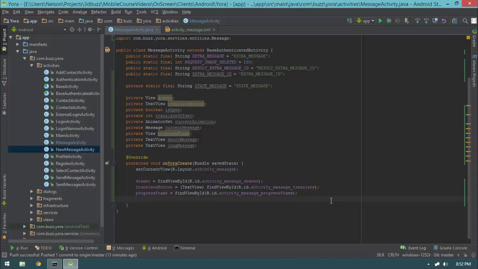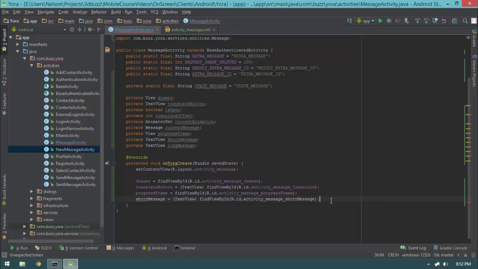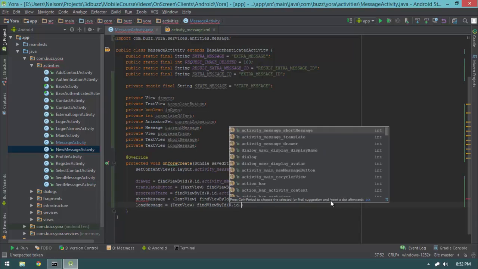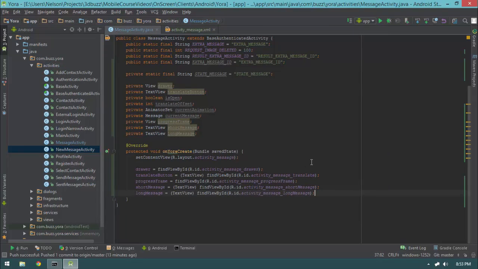I really should have just done a single view for that in an include. Short message equals cast to TextView, findViewById, R.id.short_message. Long message is cast to TextView, findViewById, R.id.long_message, and so on. You know what I'm saying. Okay, so now we have all of our views aliased out.